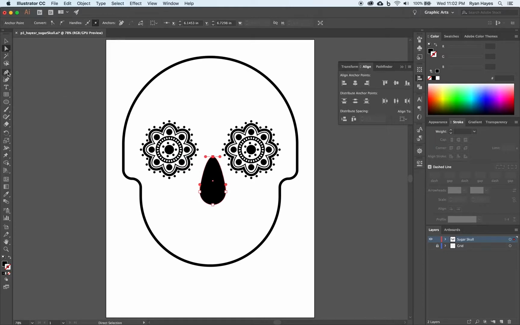Then I'm going to take my pen tool and I want to convert this. I want these handles to disappear so it's not rounded. I wanted a sharp point. So I'm going to hold Option as I click on that point, it's going to delete the Bezier curve handles, make it a sharp point.